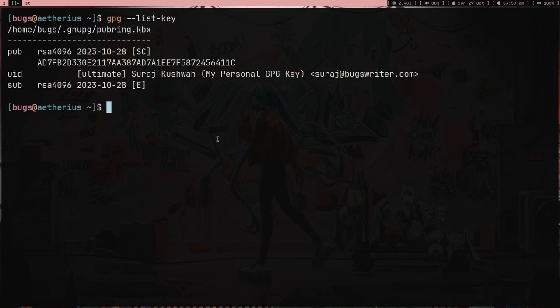Suppose we have to add a remote. Remote add origin. So now let me just give the remote, workswriter.com and pass store.git. All right, so now the remote is added. So whatever passwords we have right now, I can just push it. So pass git push, not git, pass git push. It's confusing a little bit for me.